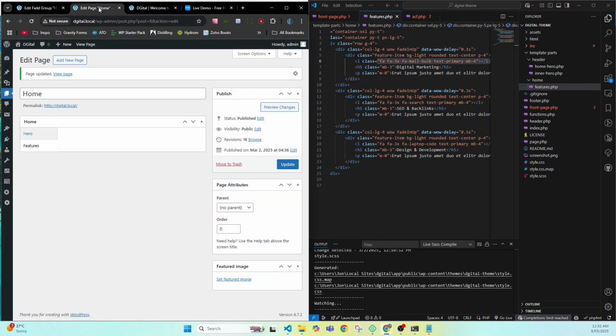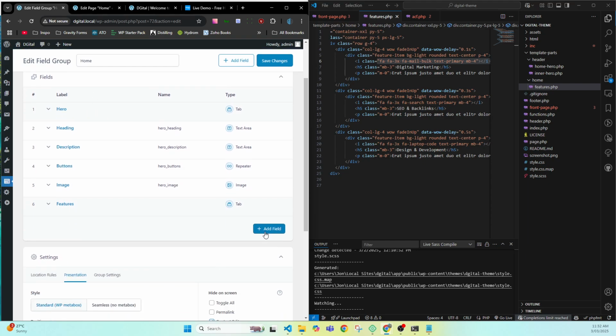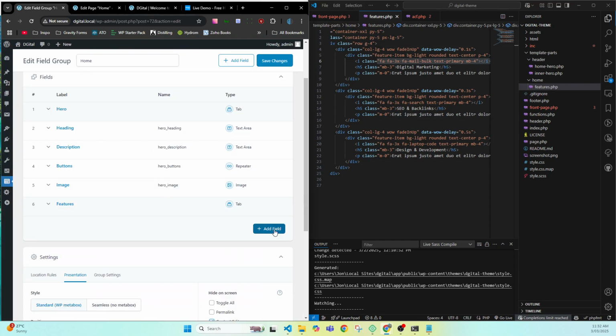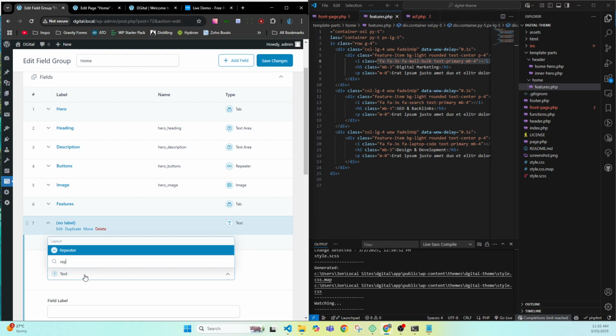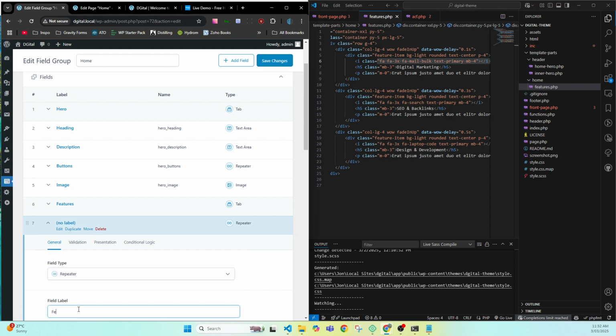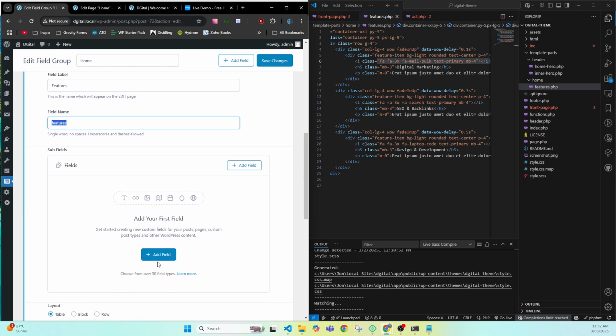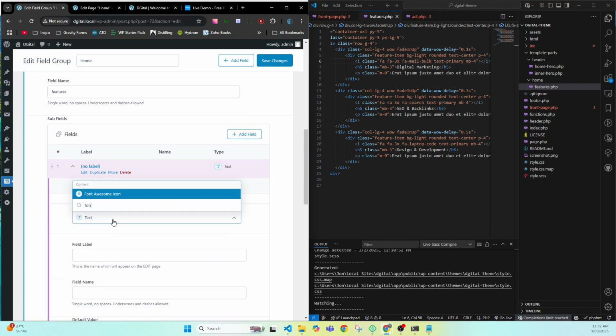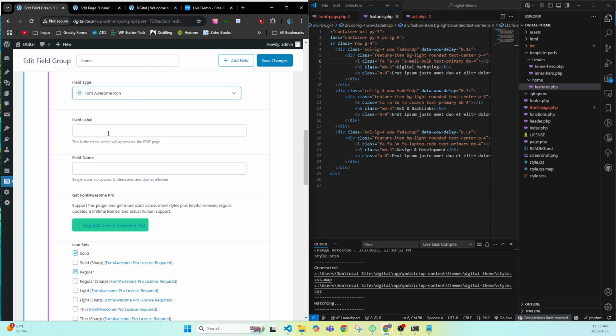Okay, so in here we've added our icon, and we can see we want these to be repeaters. So we're going to add a repeater, and we'll call this one features. And in our features, I'm going to go over to my code now, we want our icons. So first thing we want, let's have a look, font. There's our Font Awesome icon. I'm going to call that icon, and we'll call that feature icon. I'm just going to copy that.